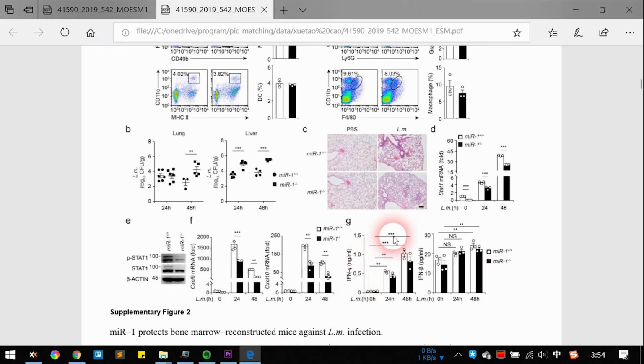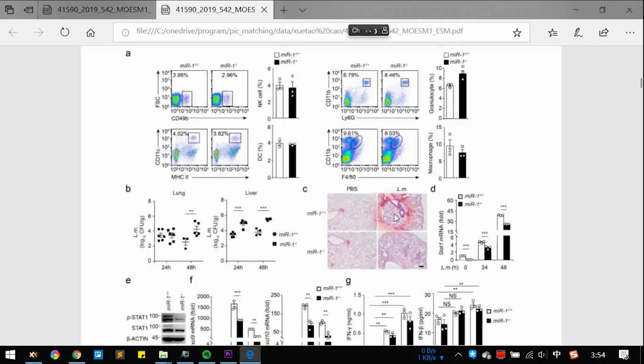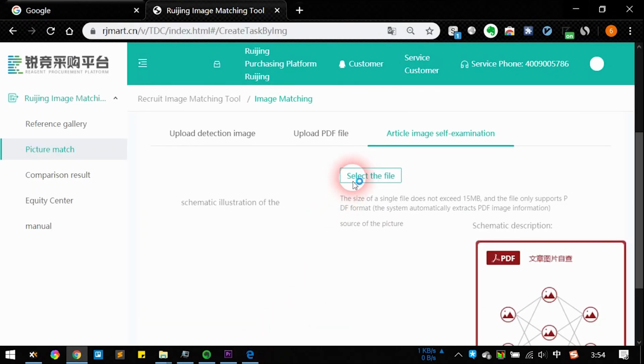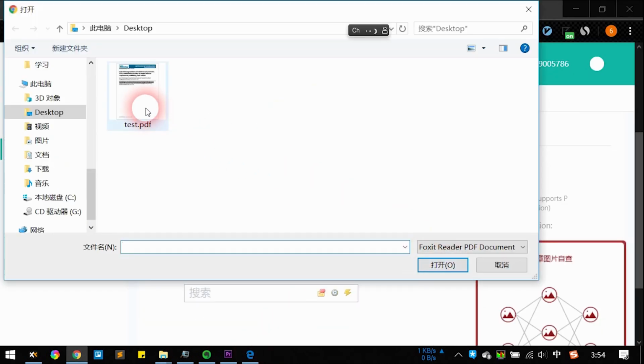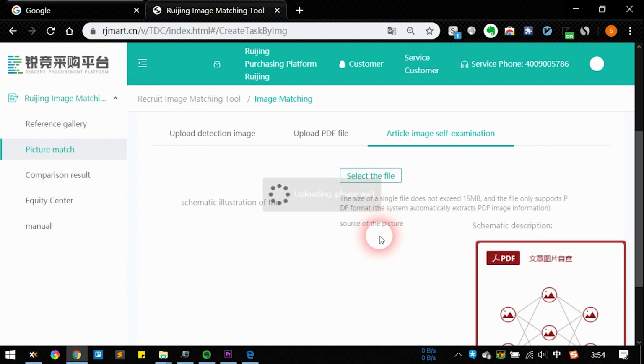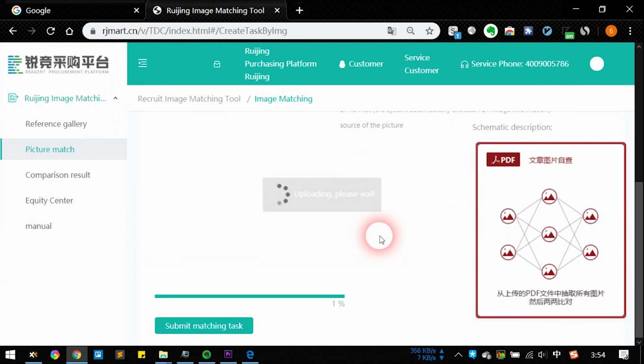Here's a science paper. I found it on PubPeer. In Figure 2b, there are 2 images that are almost the same. And in Figure 2c, these 2 images are similar, because one is generated by rotating the other. Let's use article image self-examination mode to find the duplicated images.